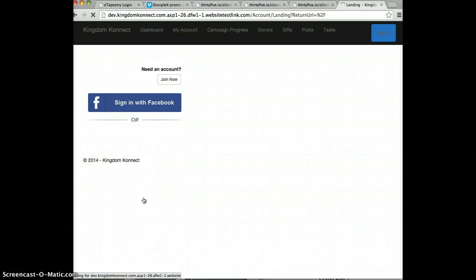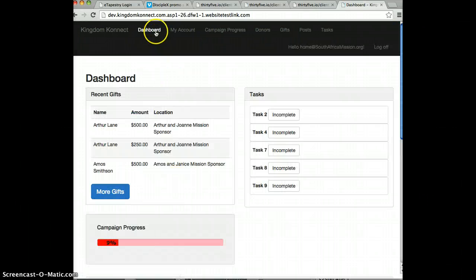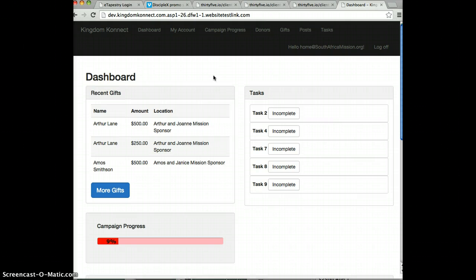Once you get inside, we have a dashboard, my account, campaign progress, donors, gifts, posts, and tasks. On the dashboard here, this would be for an individual missionary or missionary family in this case. We will have some roll-up reporting at the ministry level, but the data you're seeing here is just for that particular staff member who's raising money.